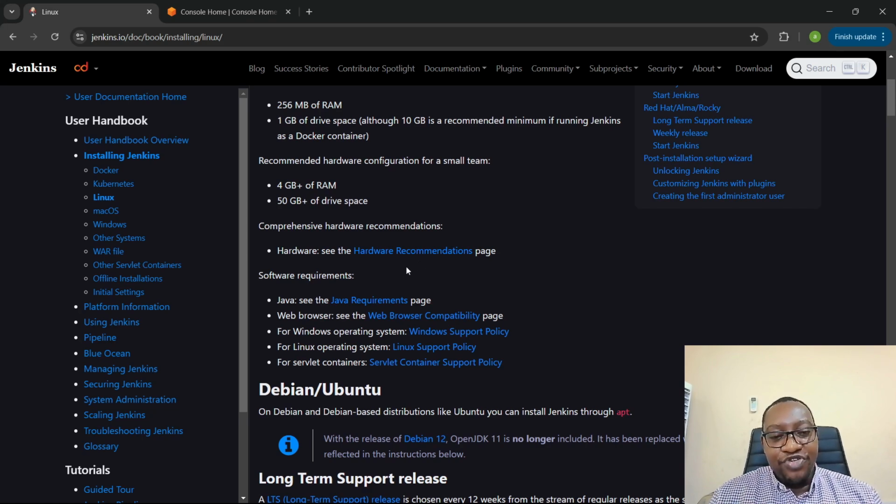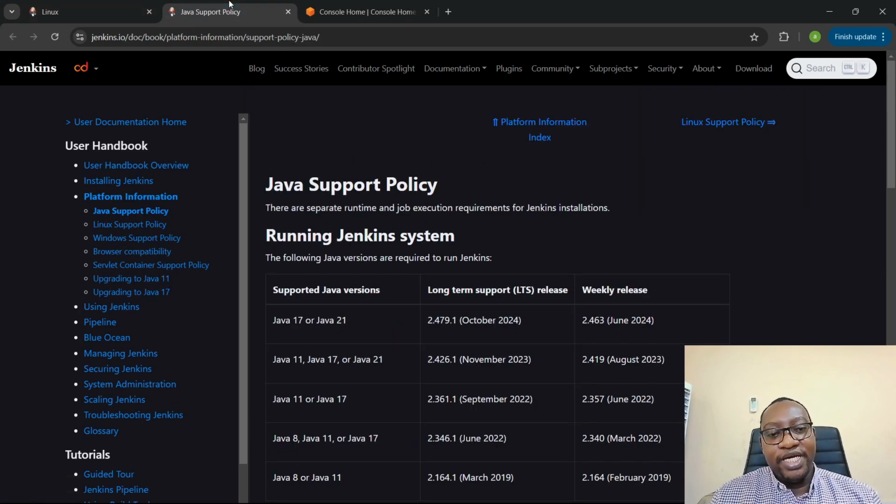Now, if you click on the Java requirement that you have here, it basically will tell you the Java versions that are required and that are supported. There's the long-term support release and then there are the weekly releases. But like I've always told us on this channel, we will always go with the LTS releases, the long-term support releases, because they have fewer bugs, they've been tested, and they are considered stable versions.